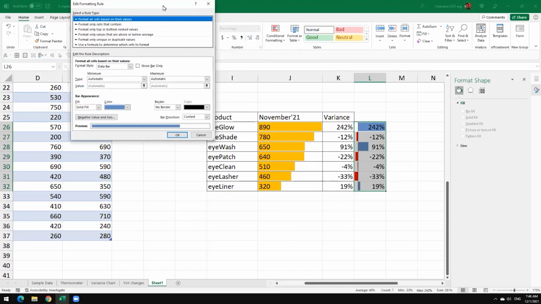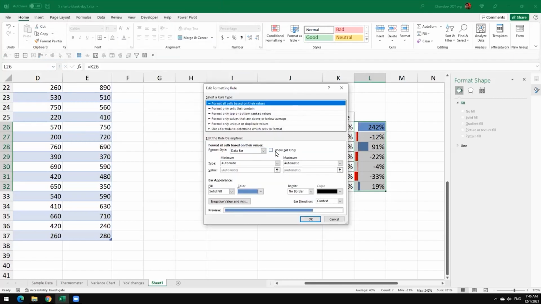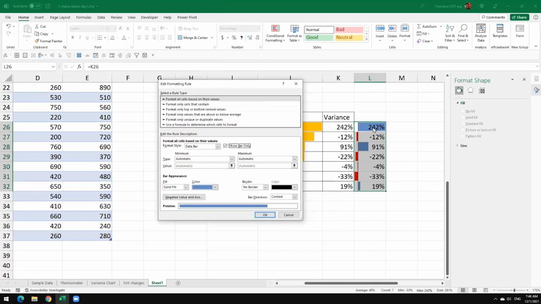From here, you want to click on show bar only, because we already have the numbers there. We don't need the numbers here. This column is for the graph part. And for minimum and maximum, instead of automatic, I will set them to a number. So if the variance is too high or too low, we don't really care, because the number is shown anyway. We just want to show the bar up to a certain point.